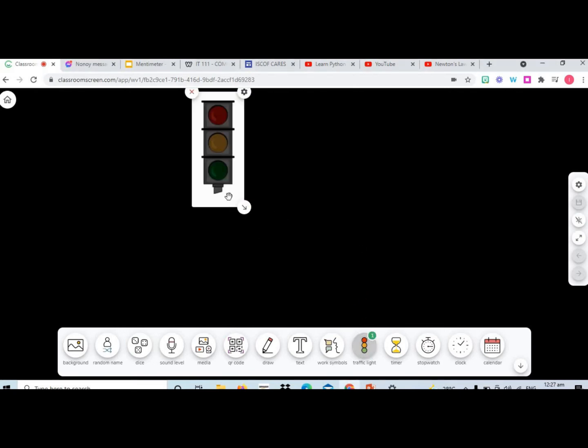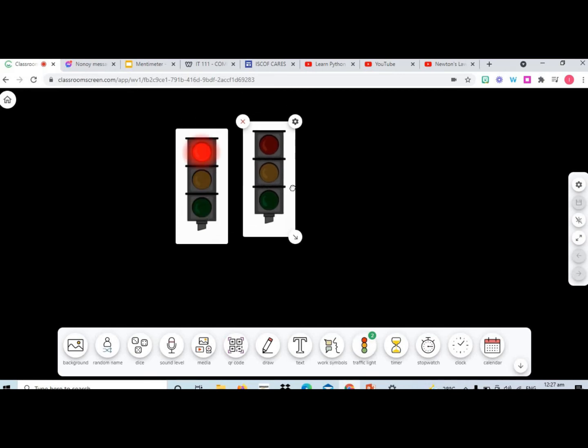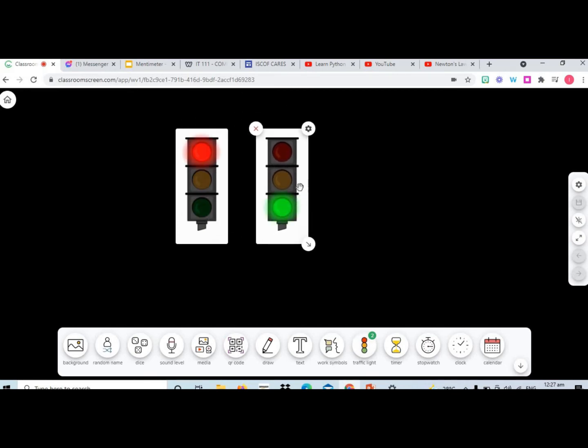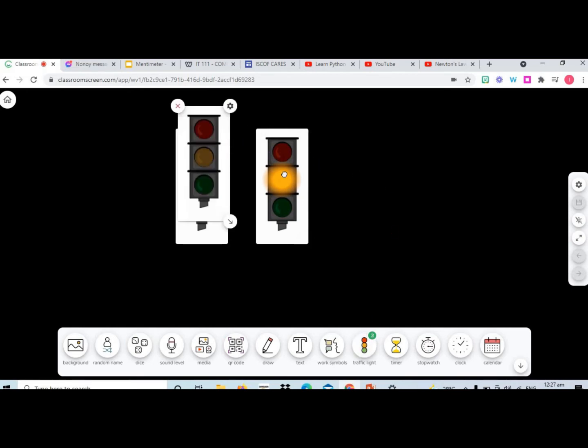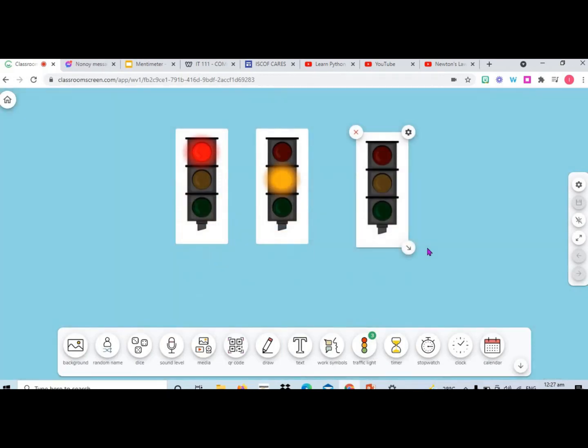Now let's take a look at the traffic light widget. The traffic light has several uses. For example, to indicate if students can disturb the teacher. Also, students can use it on their own device to indicate their progress on a project. Here's a tip. Make the background transparent. Depending on your background, the traffic light may look even better. There you have it. That's how you use the traffic light widget.